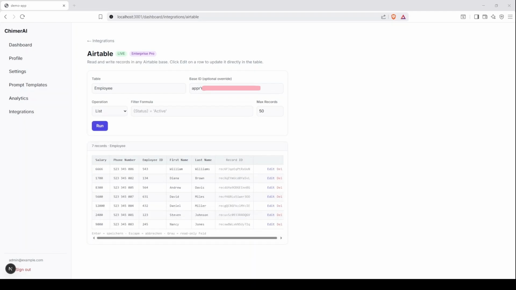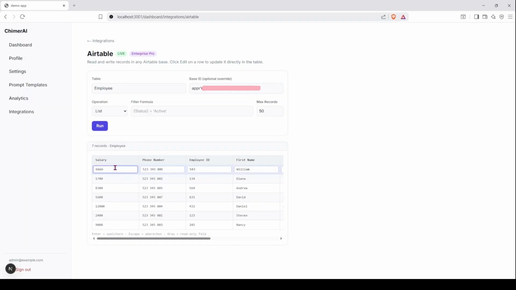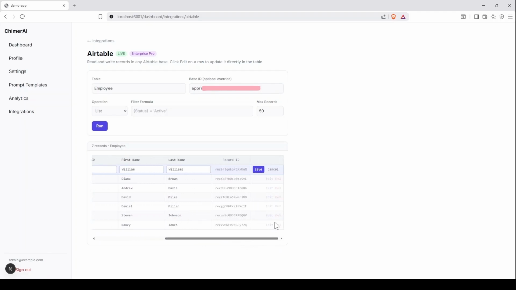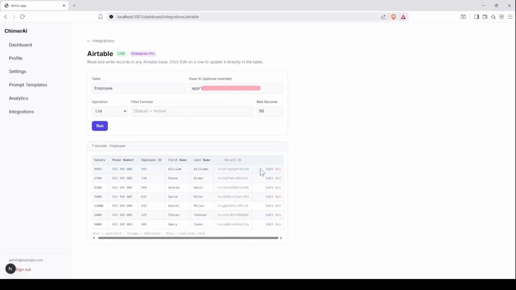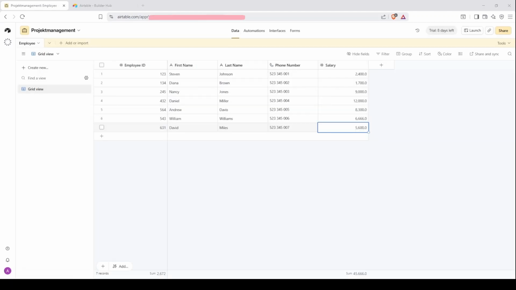Now let's test an update. Click Edit on any row. I'm going to change the salary value. After entering a new number, click Save. The update is sent to Airtable immediately. As you can see, the new value appears in the table, and if we refresh Airtable itself, we'll see the exact same change there as well. So the synchronization is working perfectly.